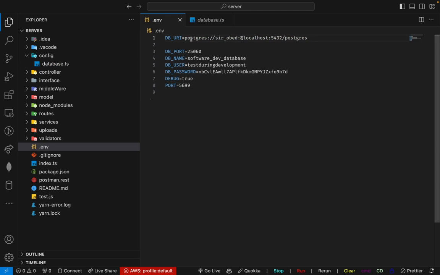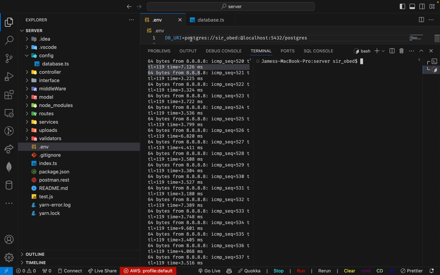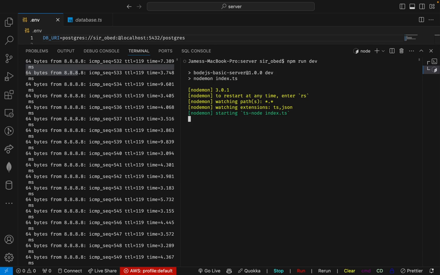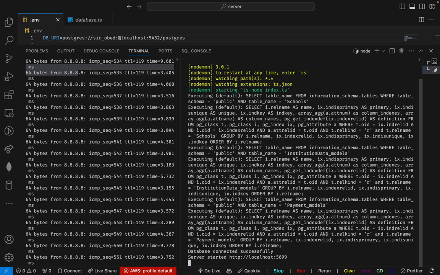So let me uncomment this and bring it back, and then let me start my server once again. And when I run yarn dev or npm run dev, anyone works good, npm run dev, and give it a couple of seconds, and then we have our server started, and then the database was also connected successfully.